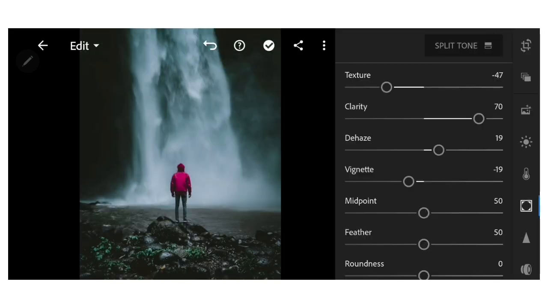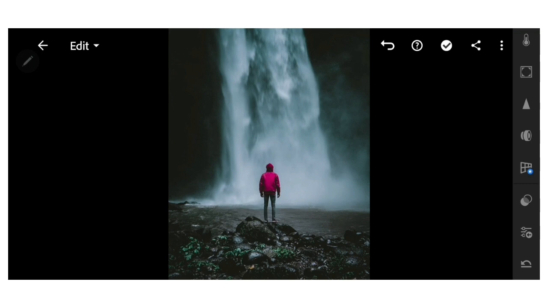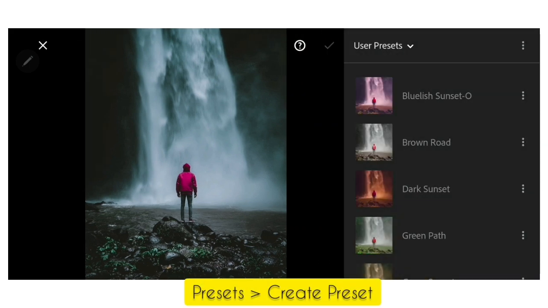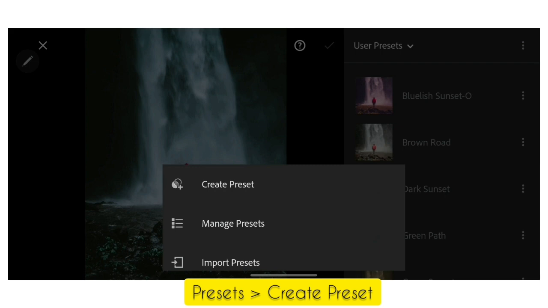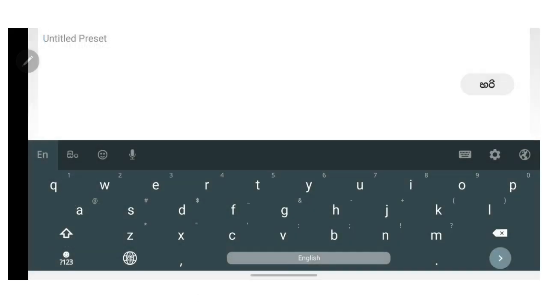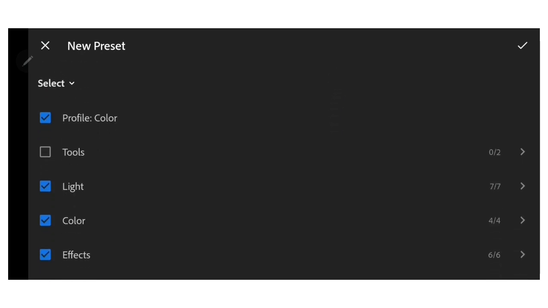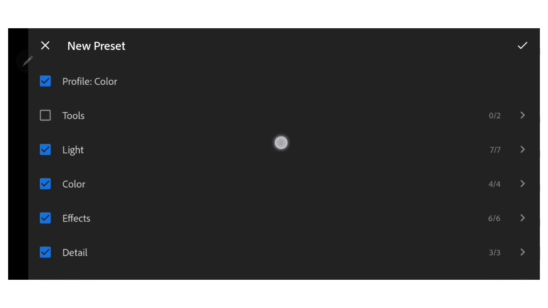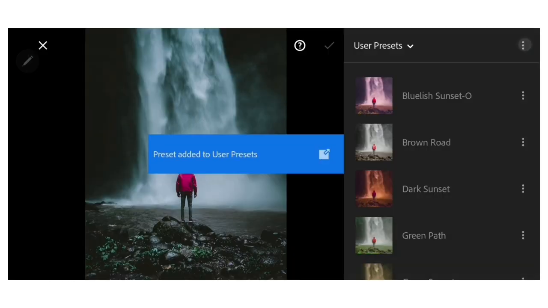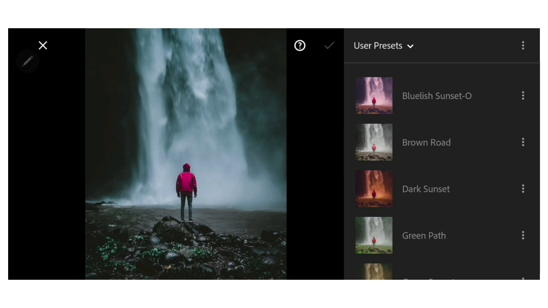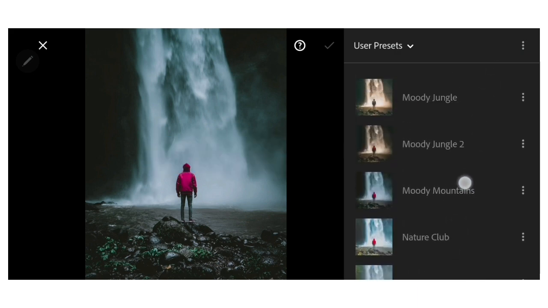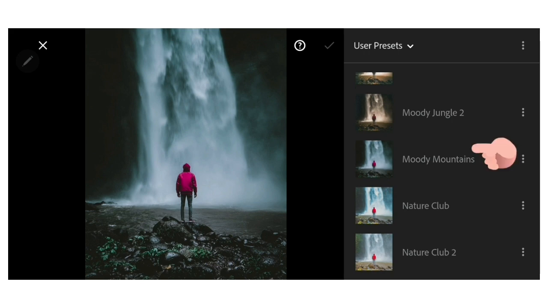So let's check with other examples as well. Once you are done with the adjustments in your preset, you need to save it. So how are we going to save it? We need to go to the preset tool. If you are in your user presets, you tap here, go to create preset and give the name. So check all the changes are saved in here. Okay, so you added your preset, you can see. Here my preset is here.